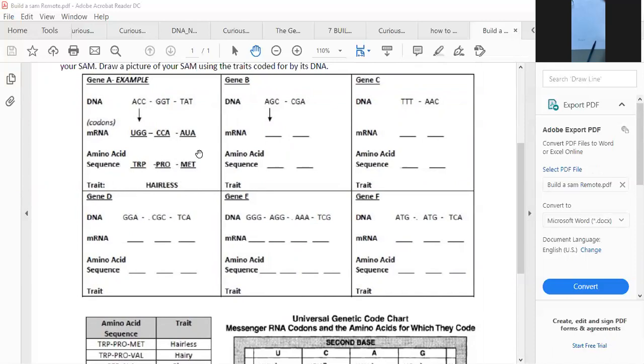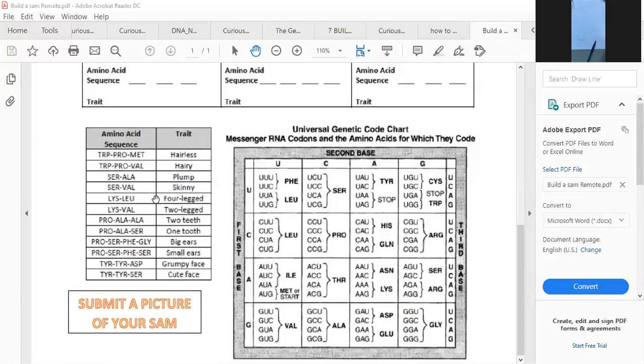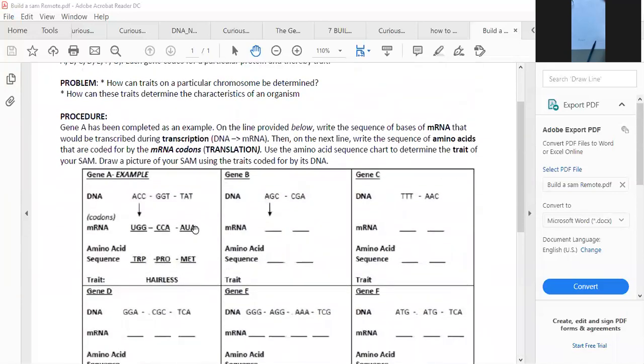Now, in the real world, that would mean absolutely nothing to you, but I've given you this little chart down here. And on this chart, if you look for TRP, PRO, MET, that codes for hairless. So the SAM that we are creating is hairless.